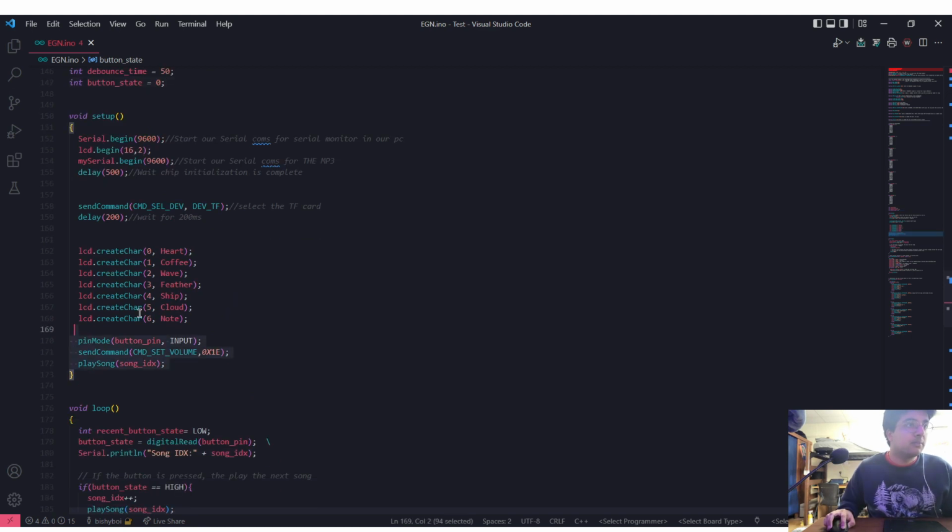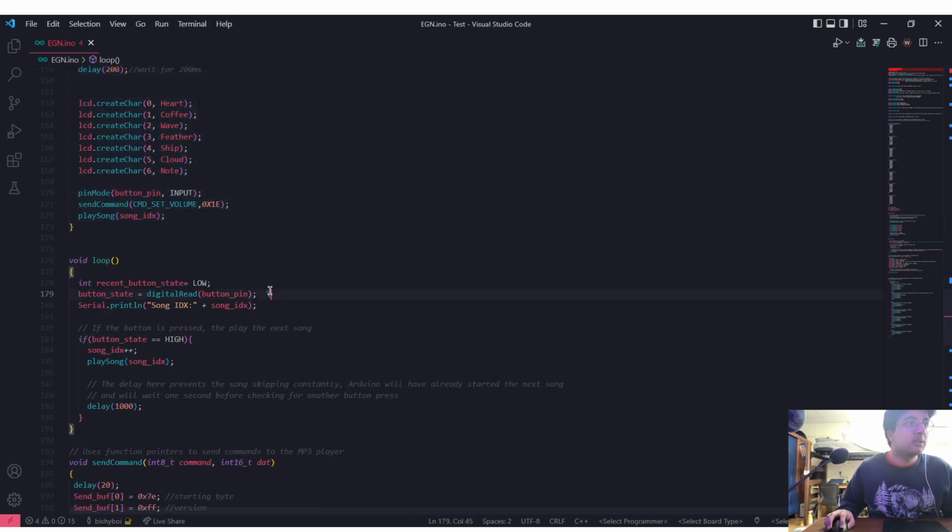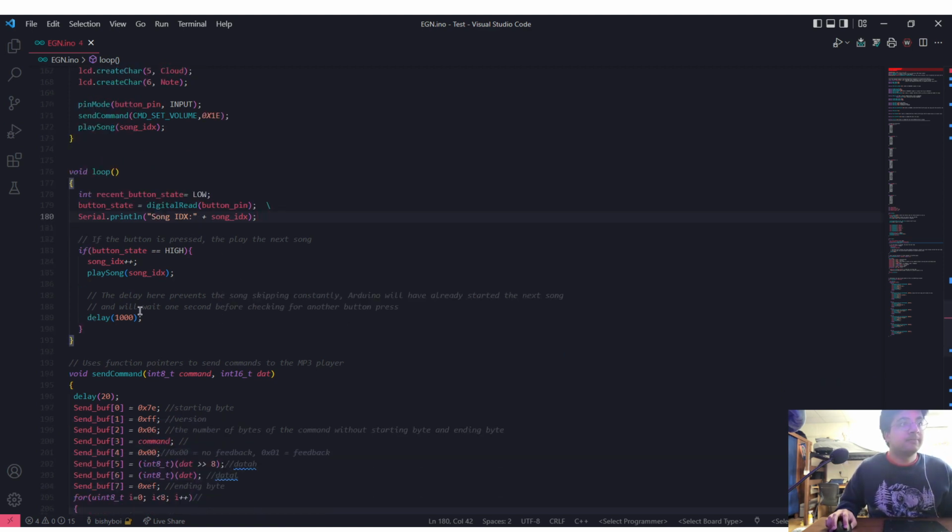The setup, initializing all the pin variables, and the loop. We have to set the button state to low in the beginning, otherwise it'll assume, or it'll just maintain, what it was read as last time. Reading the button variable, and this is just for debugging purposes, so we can check if anything funky is happening with the index changes when the button is pressed, and then the delay.